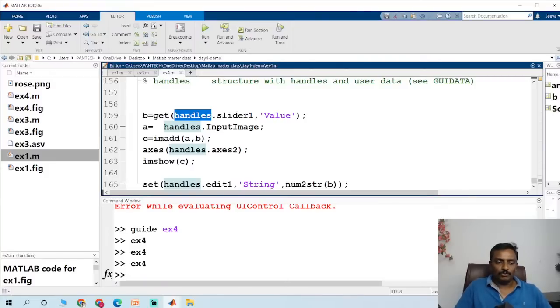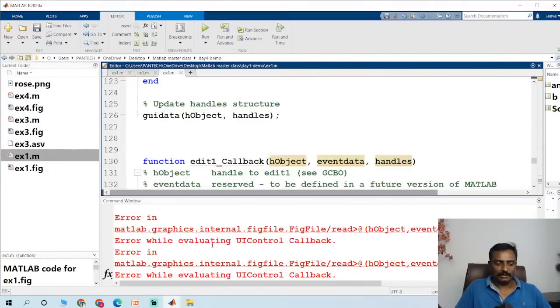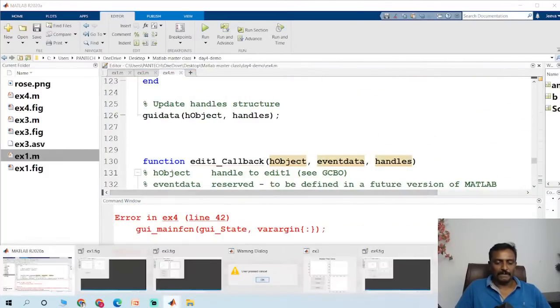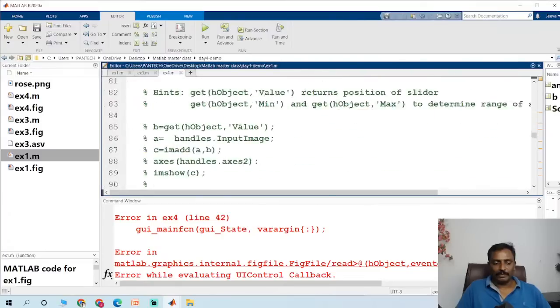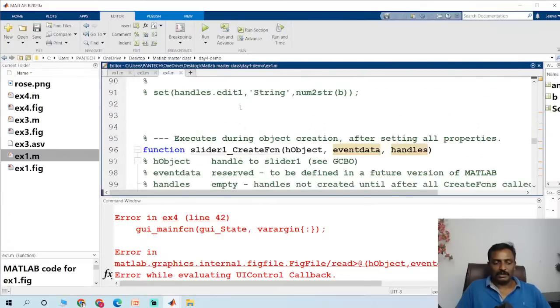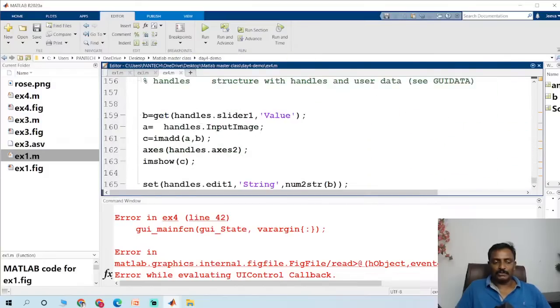No, this Hutch object, this value will be the slider value. The slider position: when you keep the slider position here, it is 0. When you keep the slider position here, it is 255. Only the slider position it will give. So this Hutch object's value is the slider position. This slider position will get added to this input image.